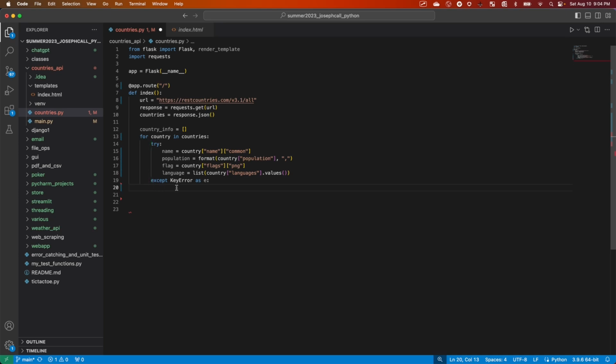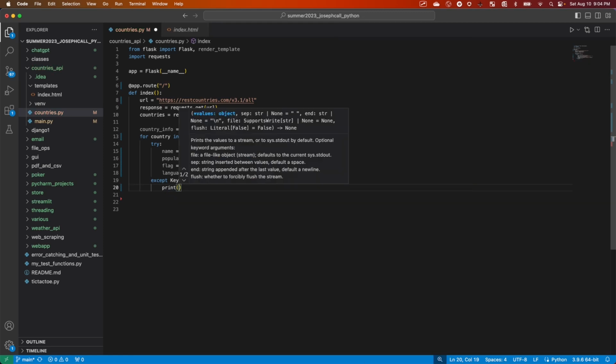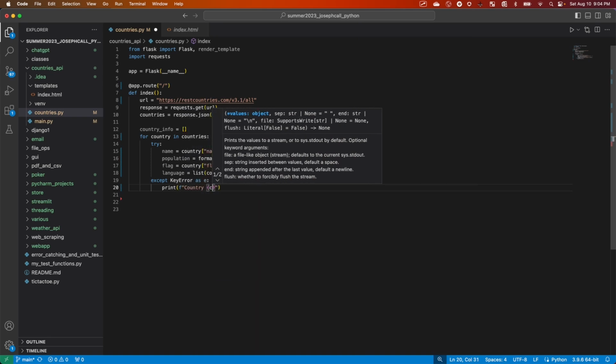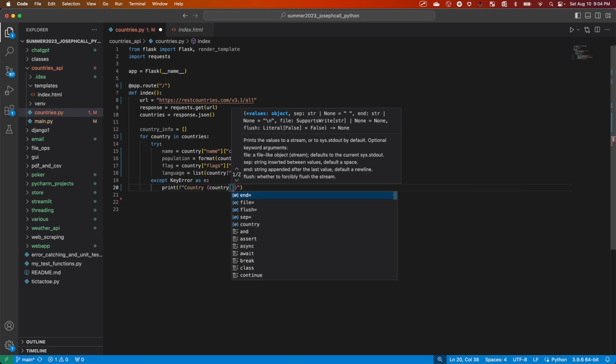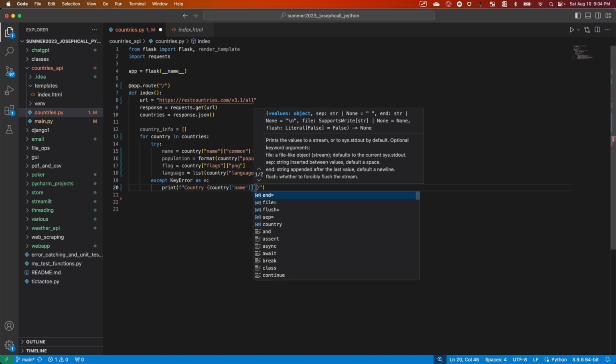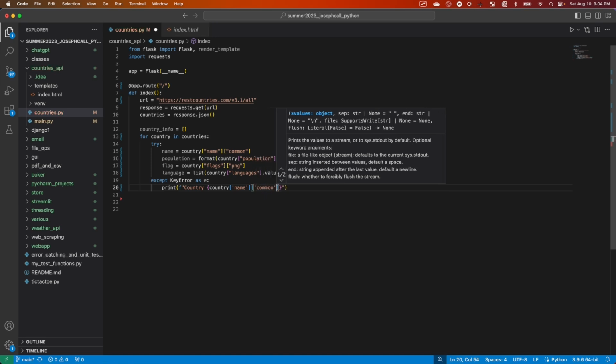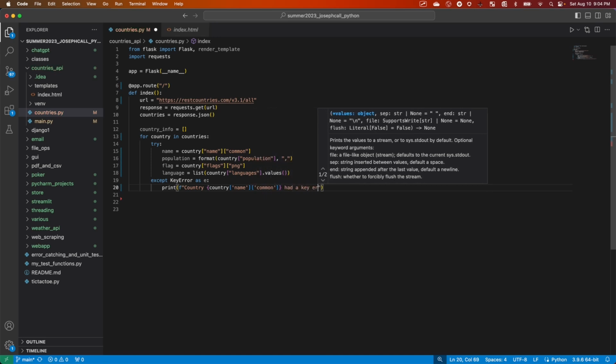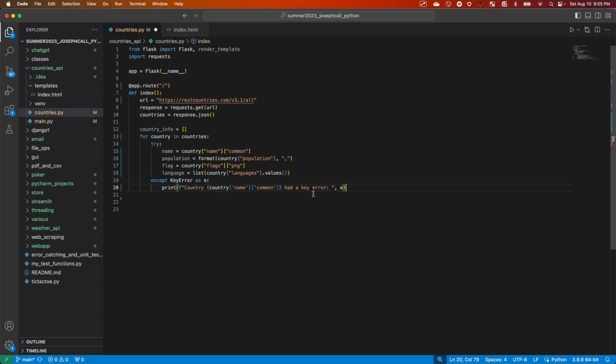So that's why I've put this into a try except block to catch that key error. And I'm not going to add Antarctica. We could handle that differently if we want. But for now, I'm just going to print some output saying country, and then the country name. Got to use single quotes here because we're using an F string for the outer quotes. Country name, common, had a key error, and then the error as E. We'll print that. So I'll show you that output here in a minute.